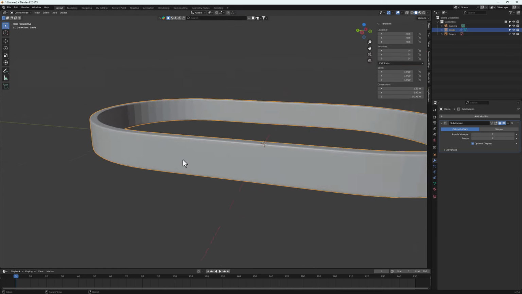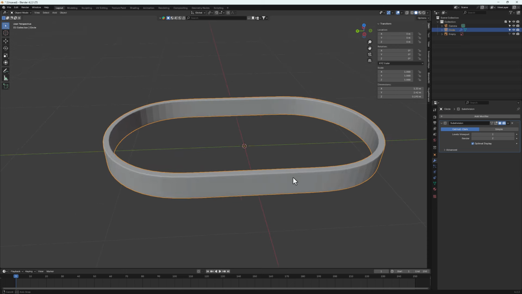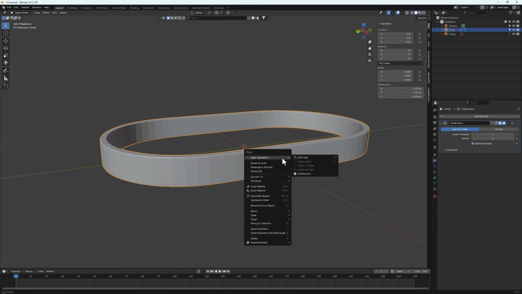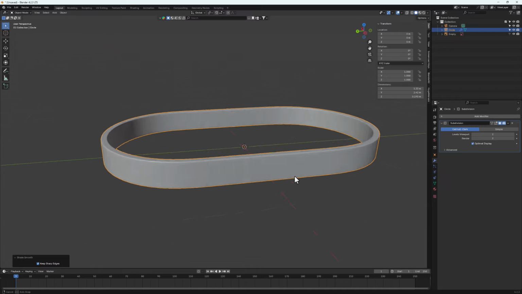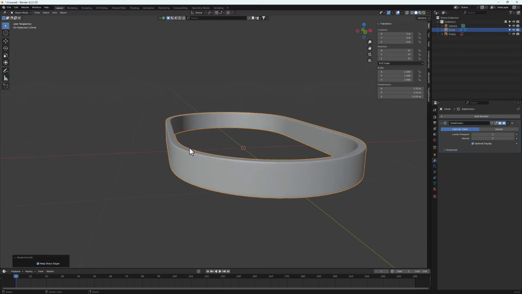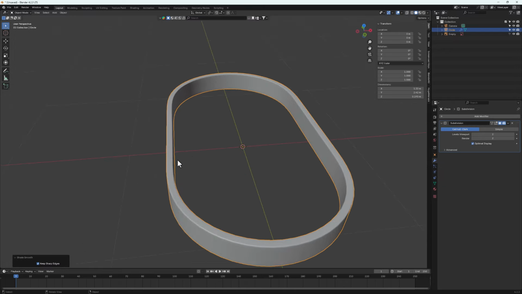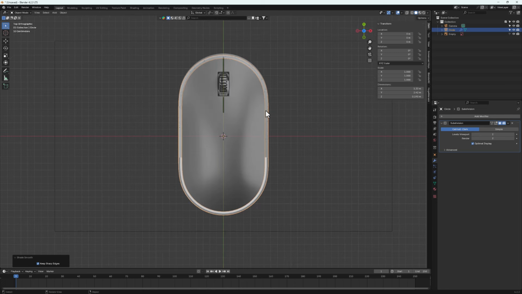So let's hit on tab to go out of edit mode, and this is what we have. Nicely, let's right click and then let's shade it smooth. Right. And this is nice and beautiful. So we are done with the bottom part. So next, let's focus on creating the top part, which is this side, right?